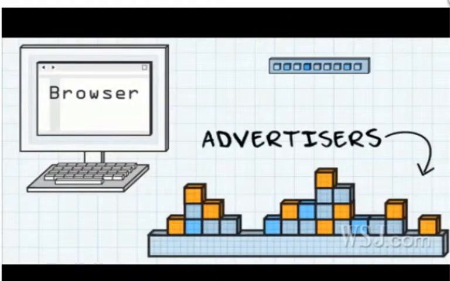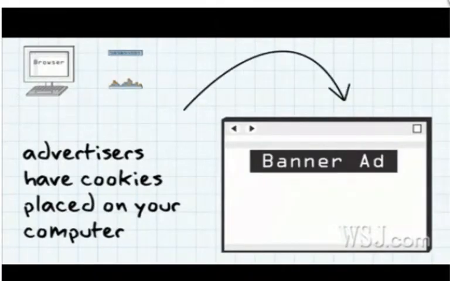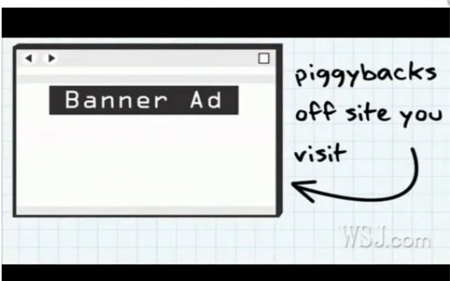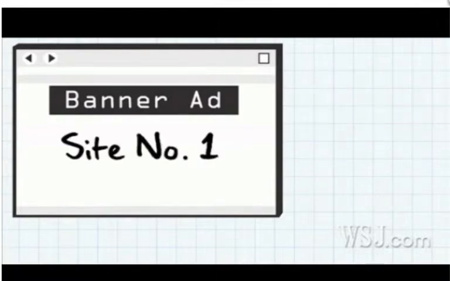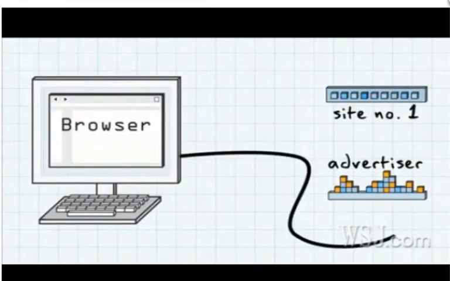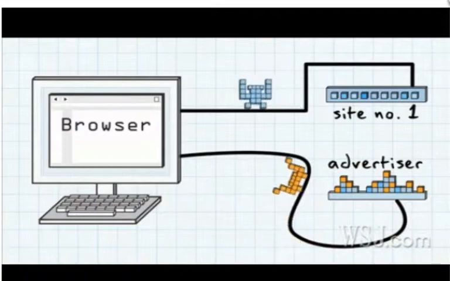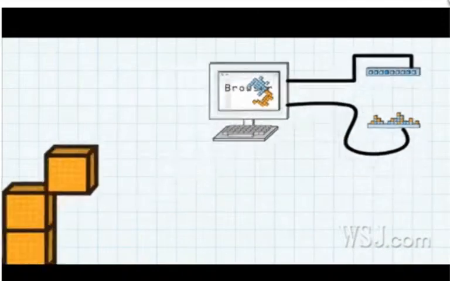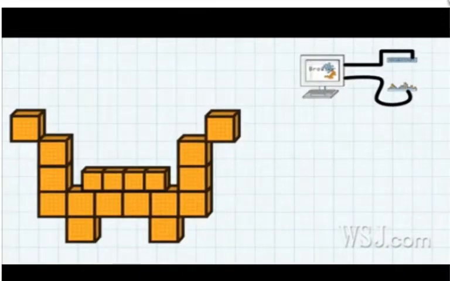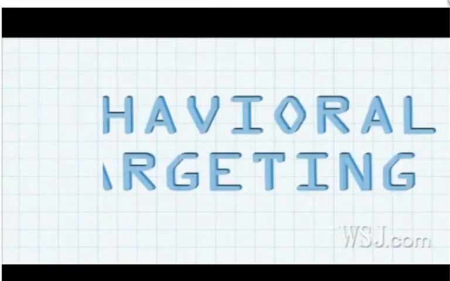Advertisers also request that websites install cookies on your computer. These are known as third-party cookies because they piggyback off the original site you visited. For example, when you visit a site that has a banner ad, let's call it site number 1, your browser is communicating with both site number 1 and the advertiser. The advertiser, like the original site you visited, is also assigning your computer an ID number using the third-party cookie. This is what sets the stage for behavioral targeting.